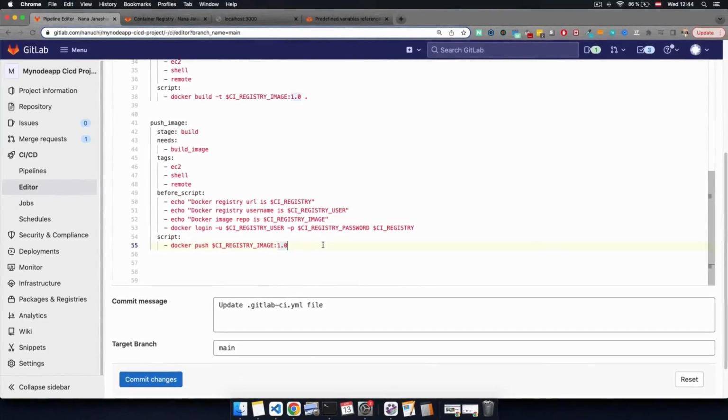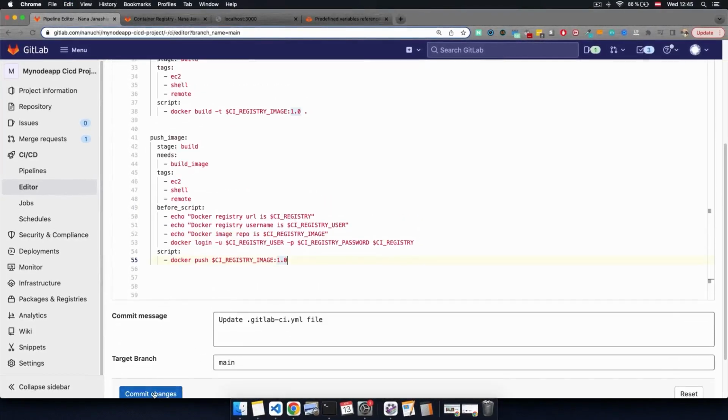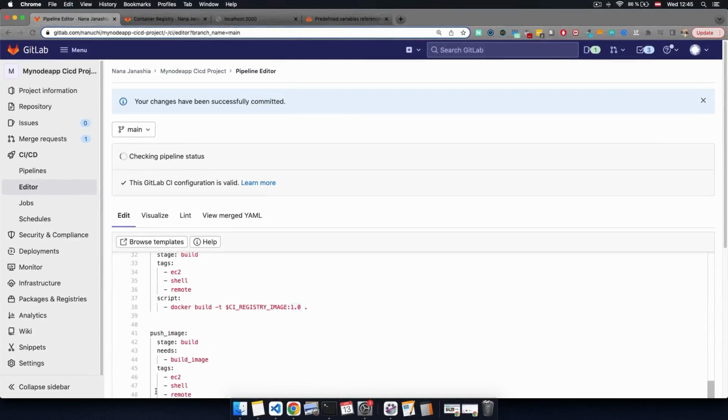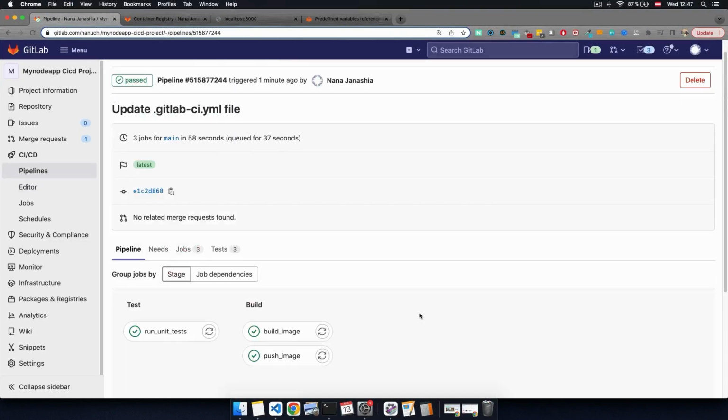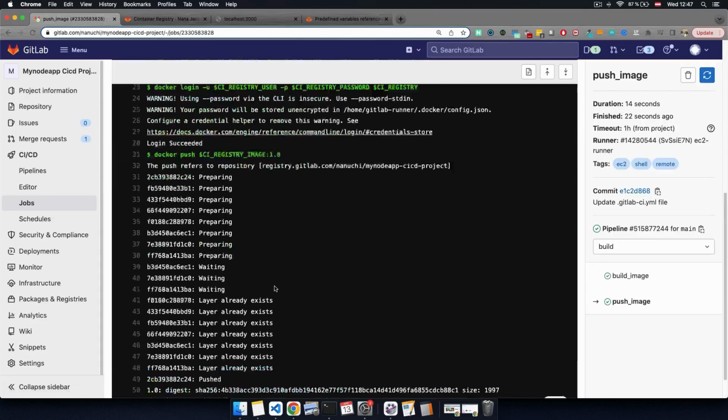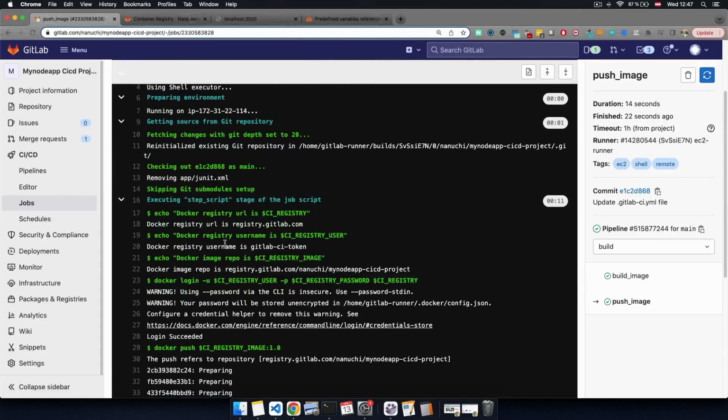And let's reference it like this. So let's execute our pipeline again. So everything is still green, and let's go to push image logs and check those values that we echoed.